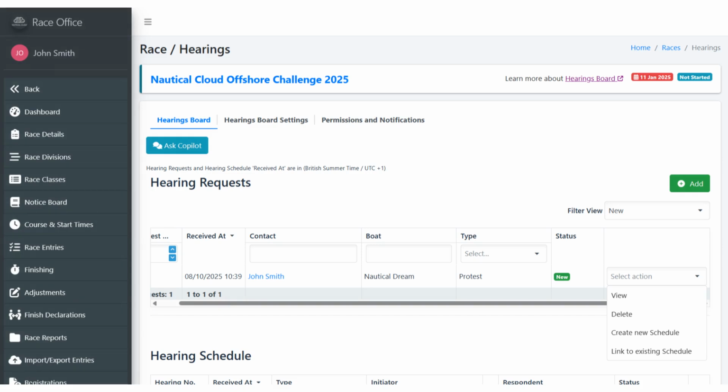There is a 2-step process for managing hearings. First, a request is created by either a competitor or someone with access within the race office. Once submitted, it's reviewed and confirmed before being published to the hearing schedule, making sure all the details are accurate and complete before the hearing goes ahead.